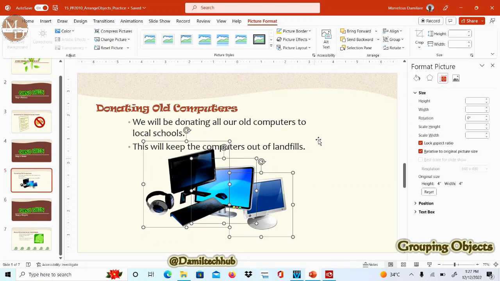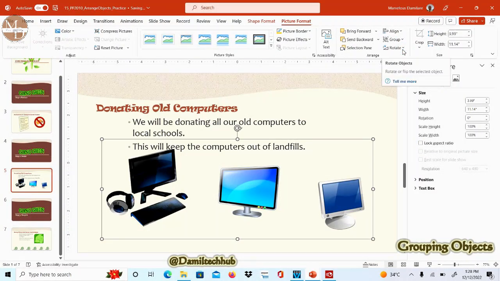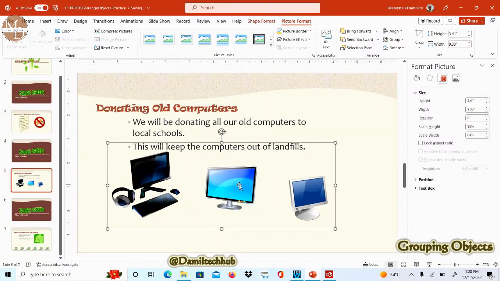I have distributed this now, and I want these 3 to appear as one. I can just come in here and click on group. See, look at the placeholder, it groups all the 3 objects as one. So if I'm going to move it, it's going to move together. If I want to resize it, I can resize it all together. If I want to crop it, I can crop everything together.